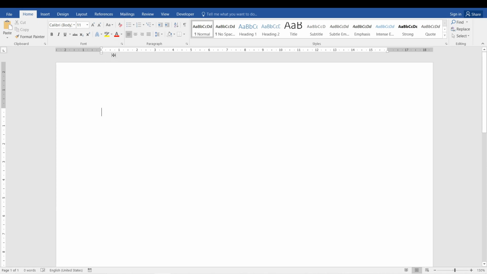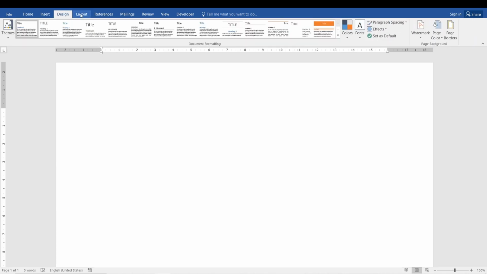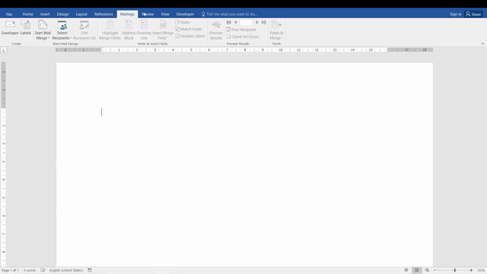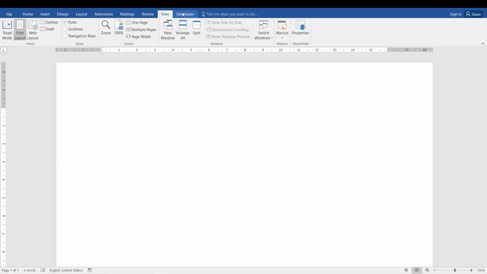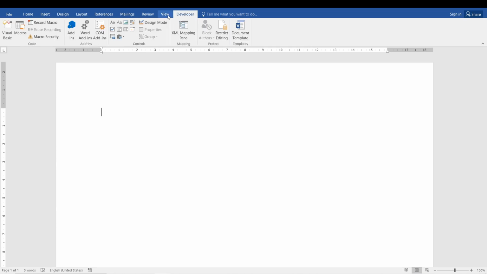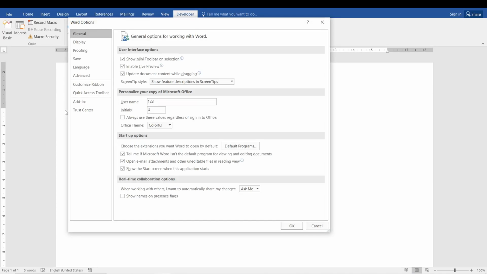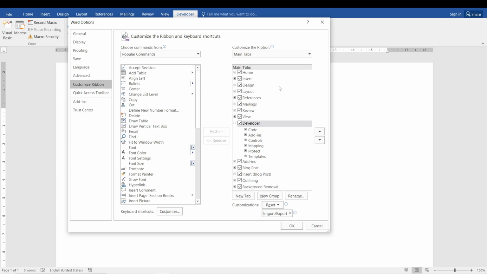Then you can also customize your tabs. You can add new tabs, you can add your own tab. The developer tab, for example, might not appear on your Microsoft Word, so you can also adjust those settings. It's simple. You just go to File, then you go down to Options, then Customize the Ribbon, then go to the right, you can see Customize the Ribbon, and then you have Main Tabs. And there you have it. I checked the developer. You can check it if you want it, or if you don't want it, then you can ignore that.